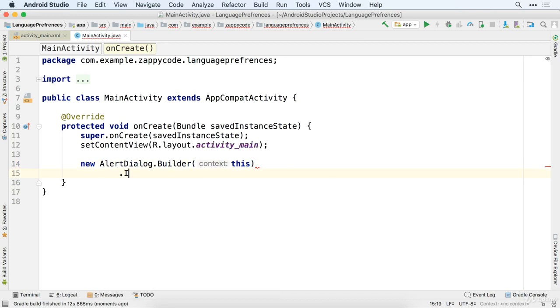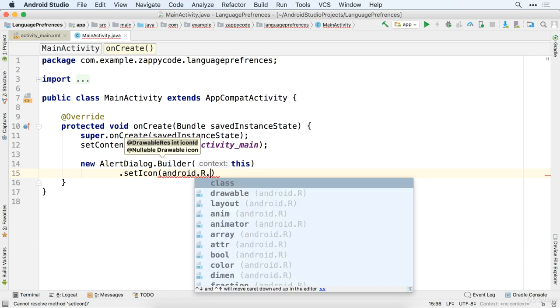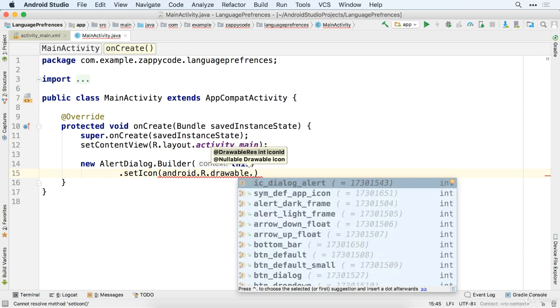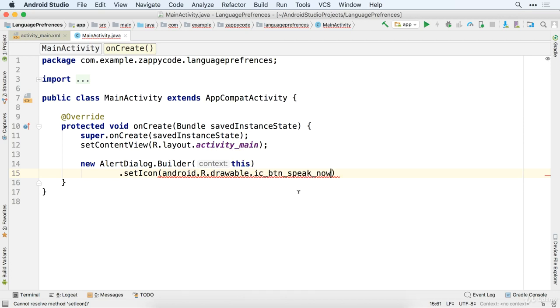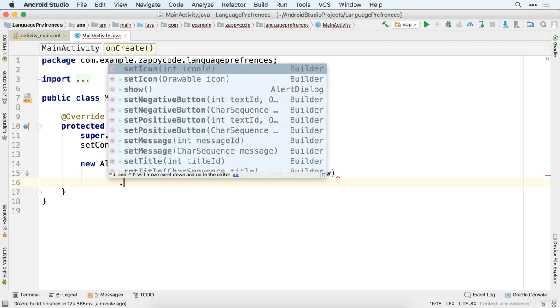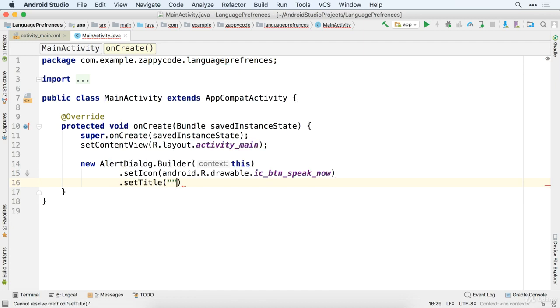So first thing, we've got to set the icon, and so we'll go ahead and do android.R.drawable dot, and let's go ahead and with this one, let's do ic_btn_speak_now. That will kind of help, talk about that we're working with languages here. Then we're going to go ahead and set the title. With this, we're going to say choose a language. Remember, we just want to provide 2 options.